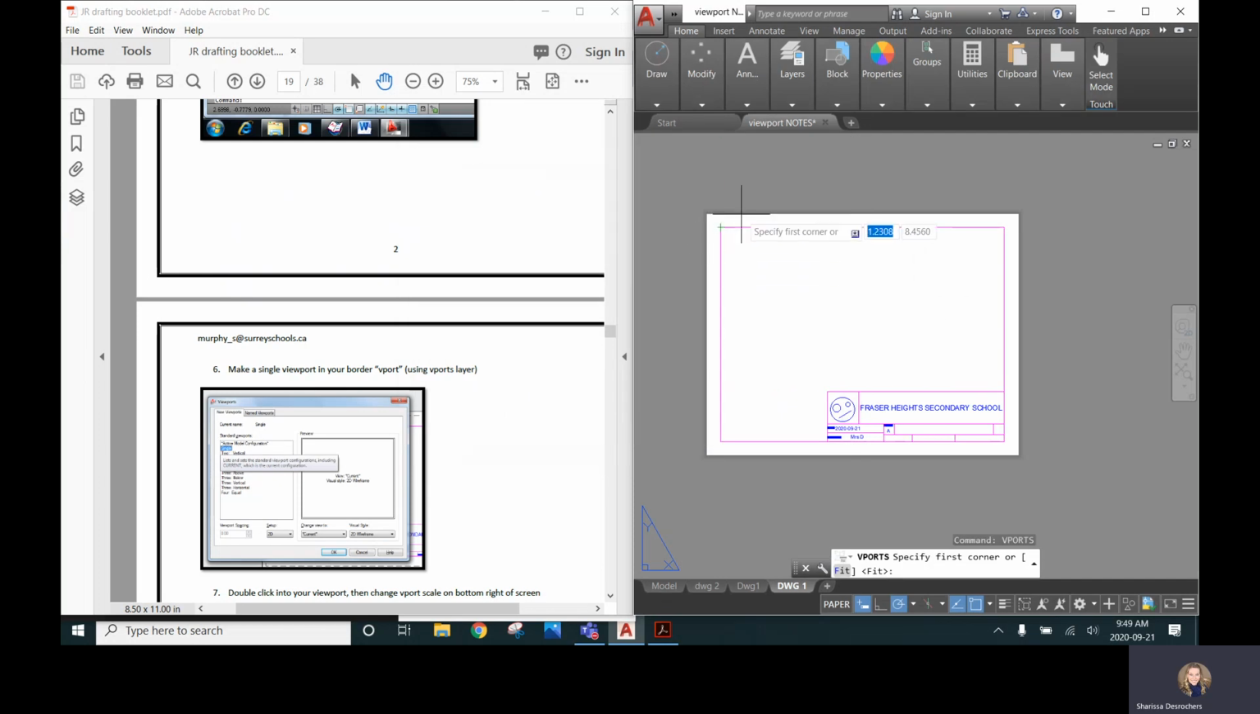And now as far as where your viewport should go, you'll start in your top left corner, and then you're going to go right above your title block. Some people extend all the way down to the bottom of the page. I don't advise doing that.